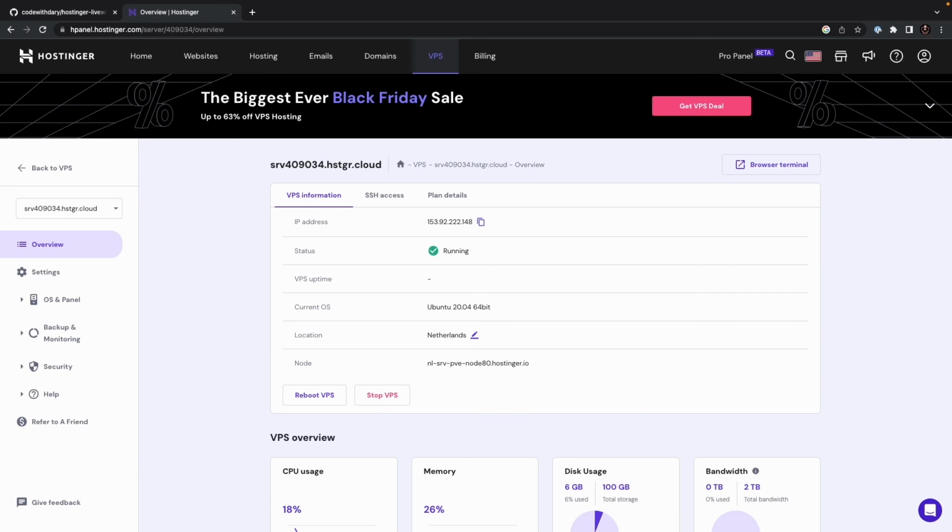Alright, as you can see, we're located on our H panel where you will find an overview of the server. On the VPS information tab, you will find your dedicated IP address right here. The status, which is currently running, the VPS uptime, which refers to the amount of time that a VPS has been running without interruption. This is an important metric for assessing the reliability and stability of a server. Currently, it's nothing since we have just installed our VPS. Now, we have covered the current operating system and the location and the node version.